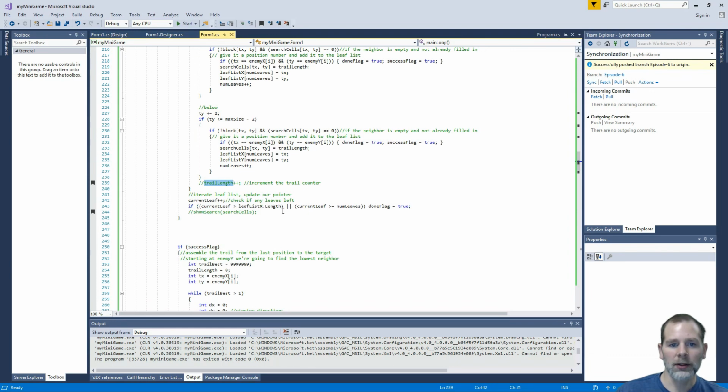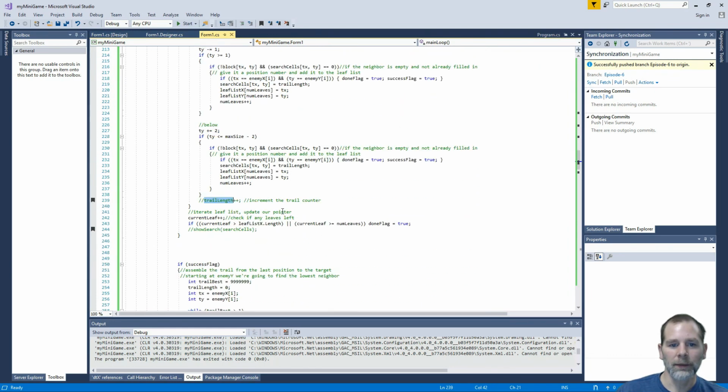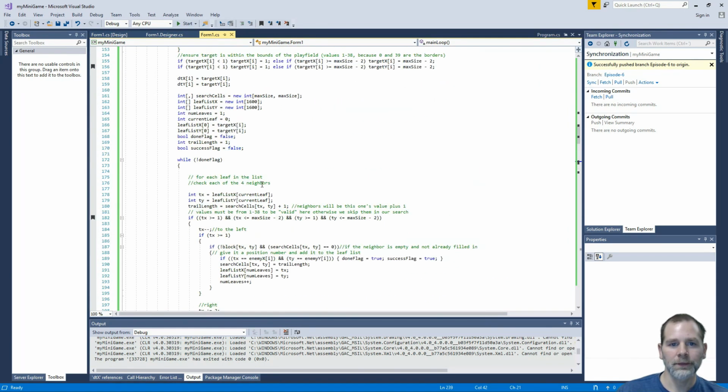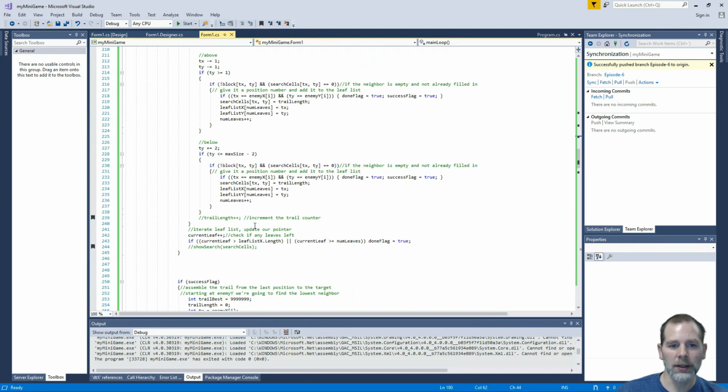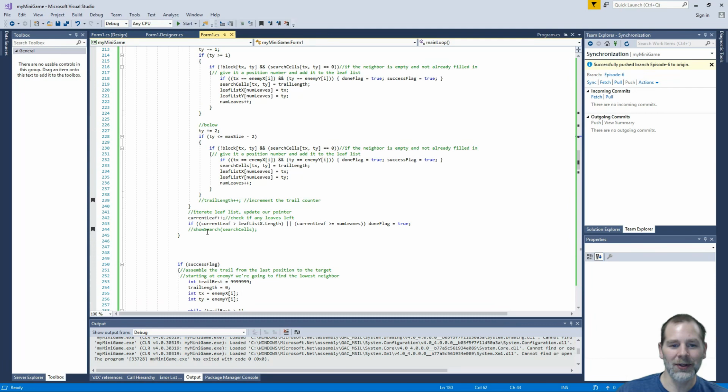So what I had to do was set the trail length up here to actually be the value of the cell that we're looking at, and then add 1, obviously. So if we're on a number 2, then everything that we find that's valid as a neighbor is going to be number 3. So that's what that was. And I had to bookmark all this stuff because I had to make so many little changes.